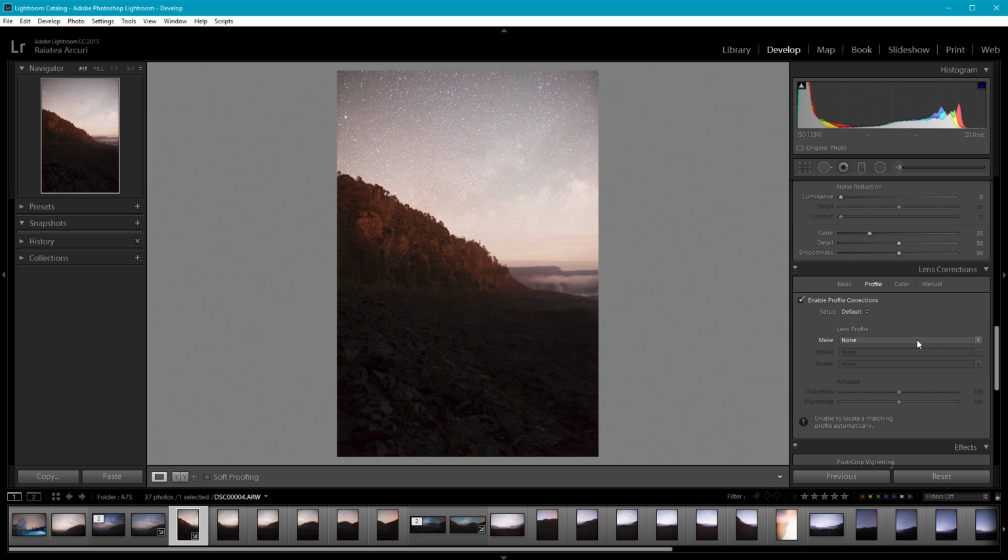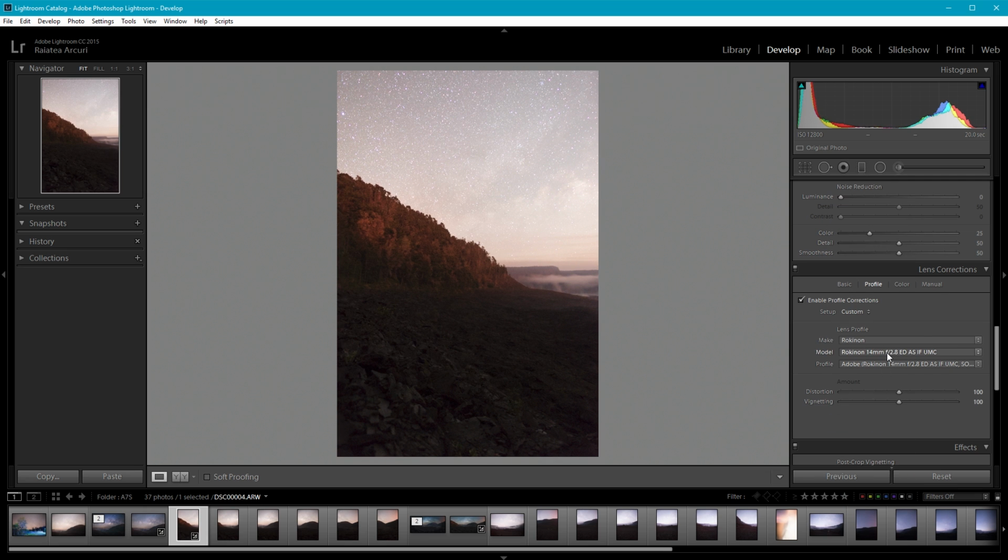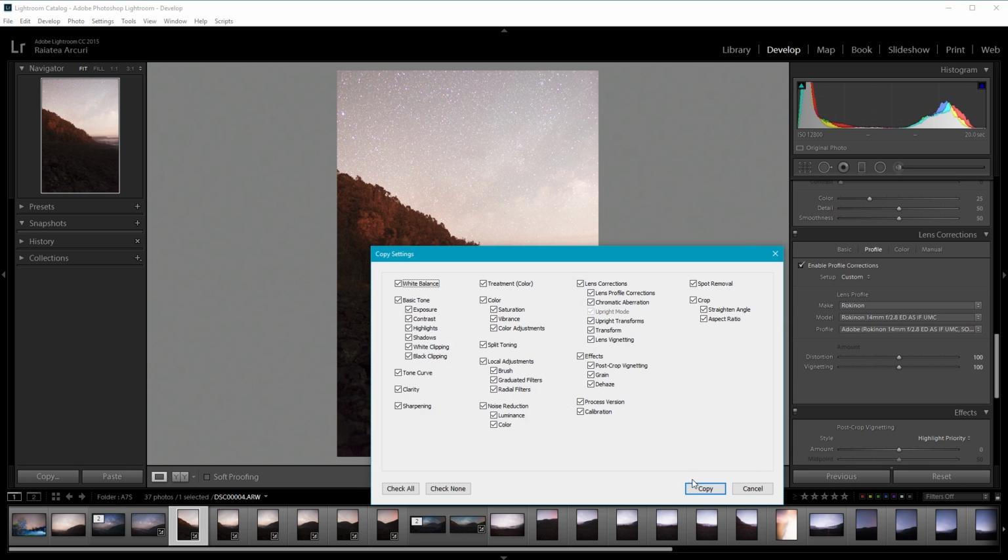So I'm going to go to my lens correction and go to the Rokinon lens correction, and then it's going to do a 14mm. I actually like using the 14mm preset on the 24mm because it does a good job of getting rid of the vignette. So I'm going to make sure I do this on all the photos. I'm just going to copy and paste the settings.